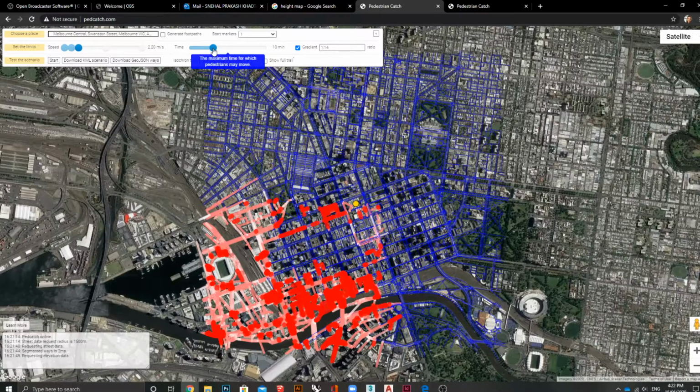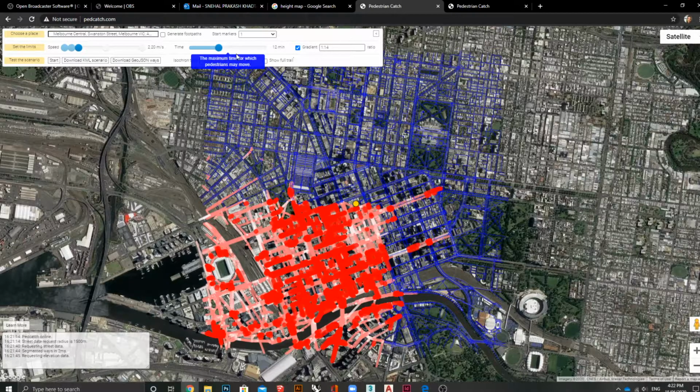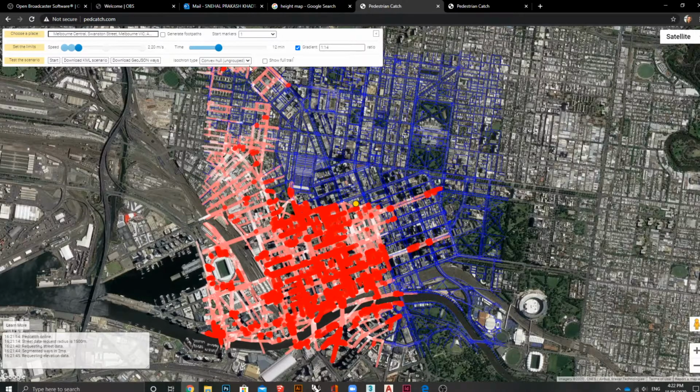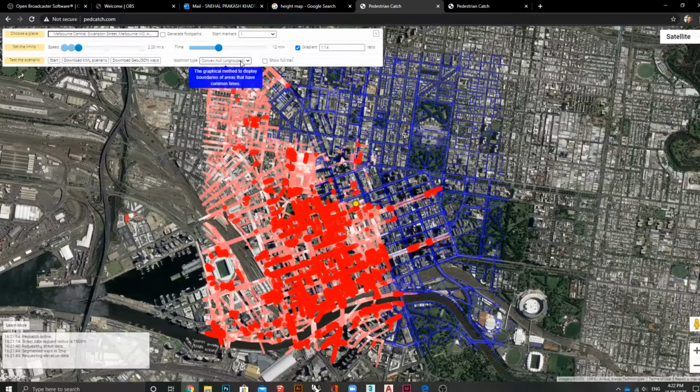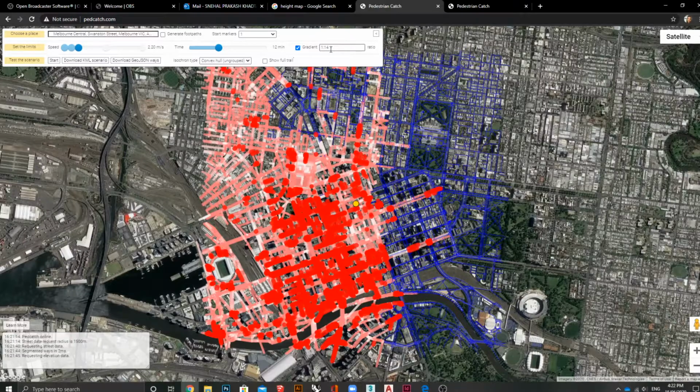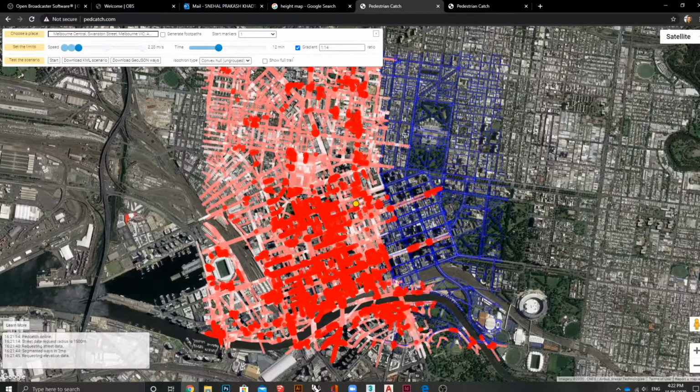And the time here is going to be the maximum time pedestrians are going to move, like for example 12 minutes. And the gradient here is the steepest gradient over which pedestrians may move, like that is 1:14. And the isochron type is the offset of particular distance from the starting point, so let's keep it ungrouped.